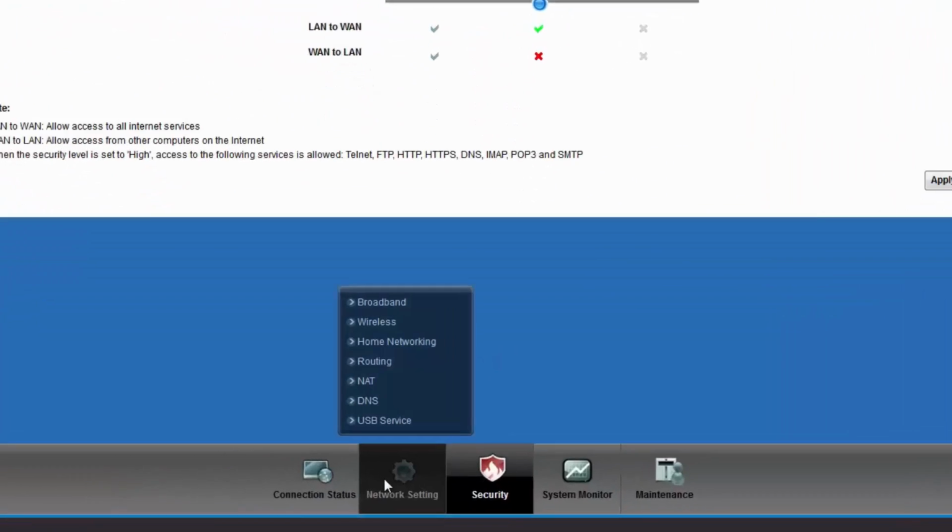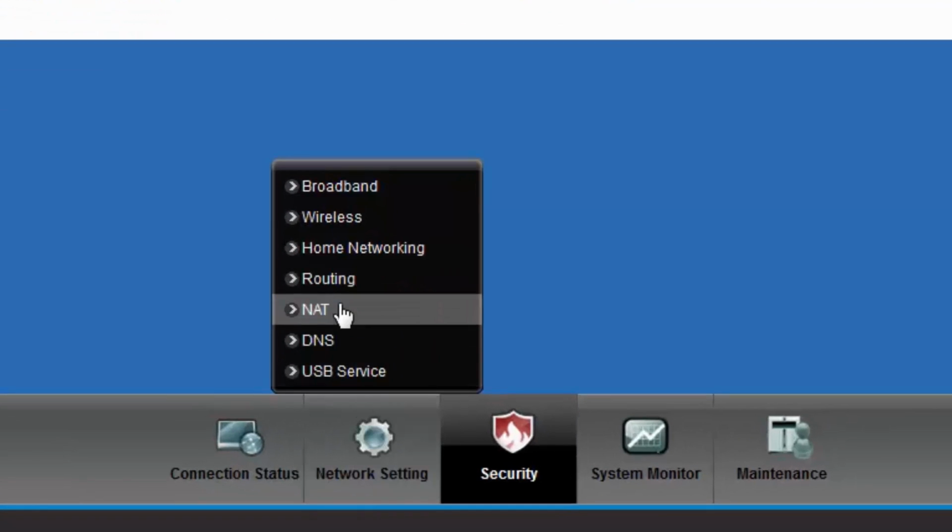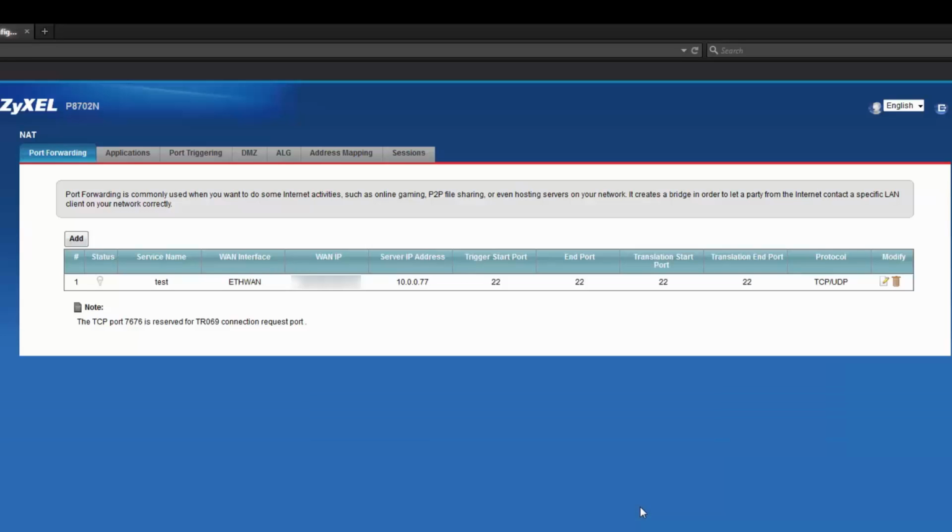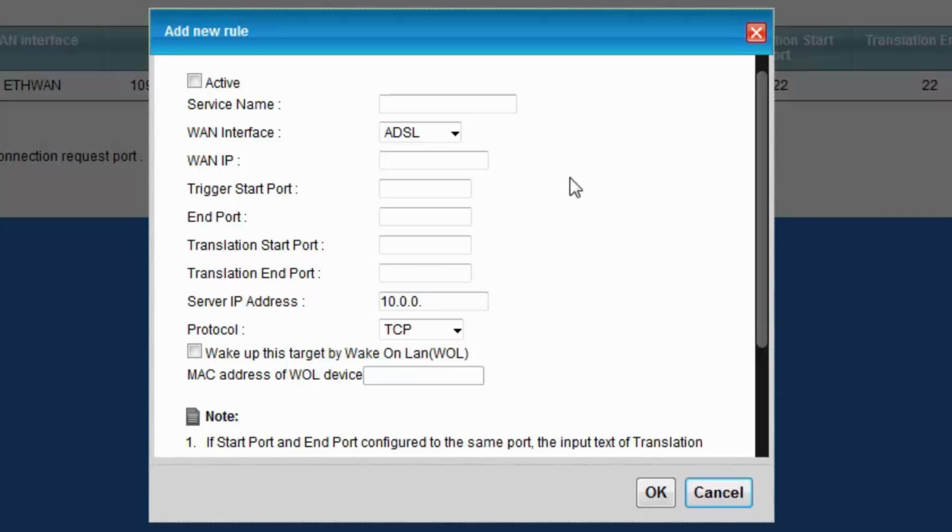When that is done, you can go to your network settings and find your NAT. It might not be under network settings on all routers, but it's called NAT on every router for sure. And make sure to find the port forwarding. I already have set up a port here just to try it out, and it works. But I'm going to go through it again so everyone can see. First of all, you want to click add, and we're going to have a new rule. We're going to make it active so it works.